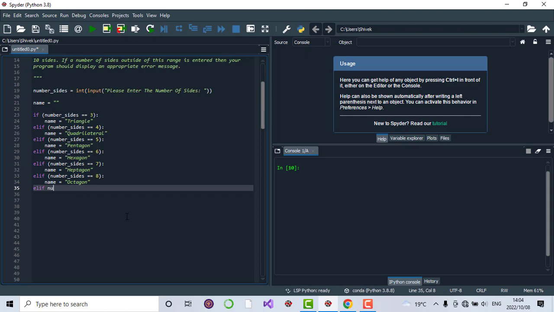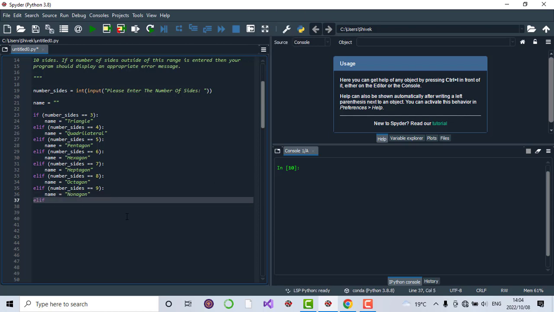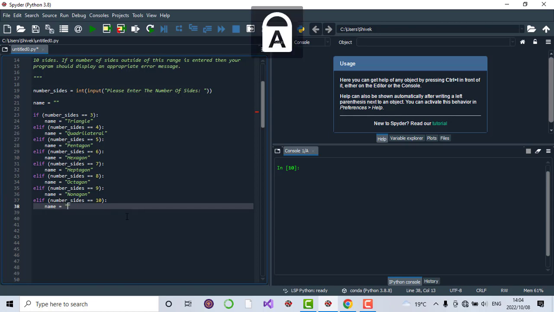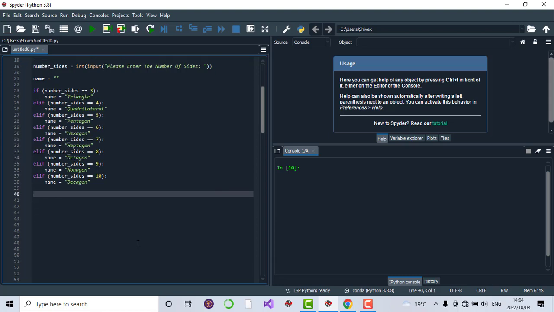If number sides is equals to 9, this is an interesting one. So a shape that has 9 sides is actually called a nonagon, nonagon. Finally, if number sides is equals to 10, name is equals to, this is also interesting, a shape that has 10 sides is called a decagon. Okay, now that concludes the portion of if elifs.